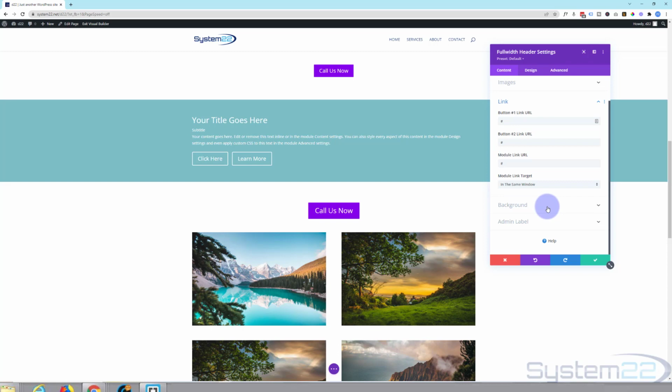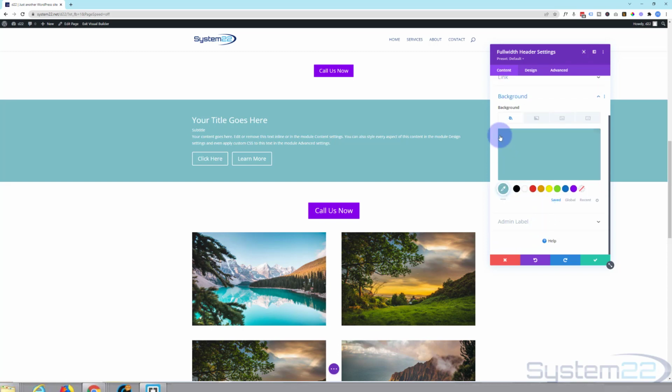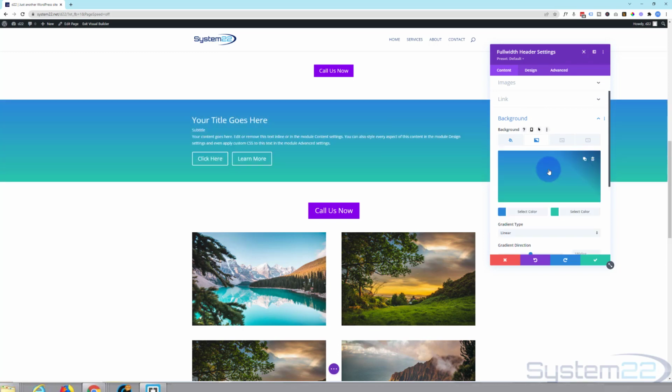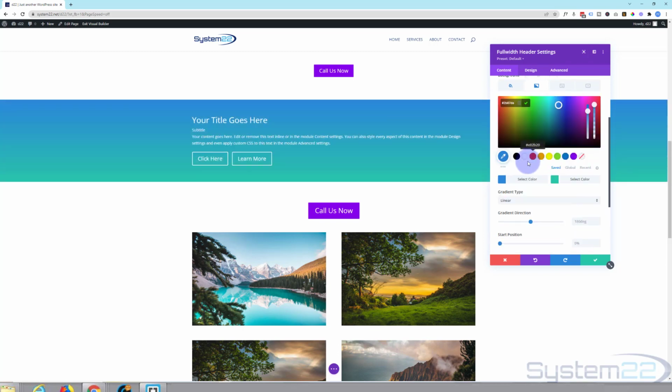Down below, we've got a background. And you've got the usual color, gradient, image, or video. You can put a video MP4 background in there, or you can have a combination of colors, gradients and images. I'm just going to use a simple gradient for this today. I'm going to hit add background gradient. Let's make it say blue. And let's make this one purple.